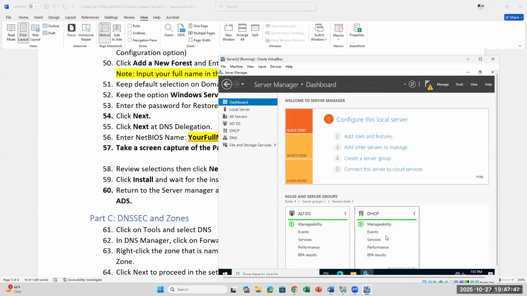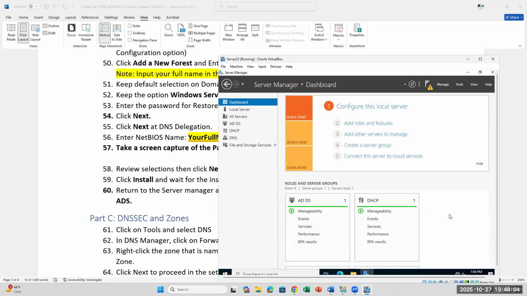So I want this screenshot, right? You should have the two. And if you have red here, you've got to check why it's red. You can go to Events to view why it's red. Go back and look at your Services to see what's stopped running and what's running. And then on the left, it also lists your appropriate roles.